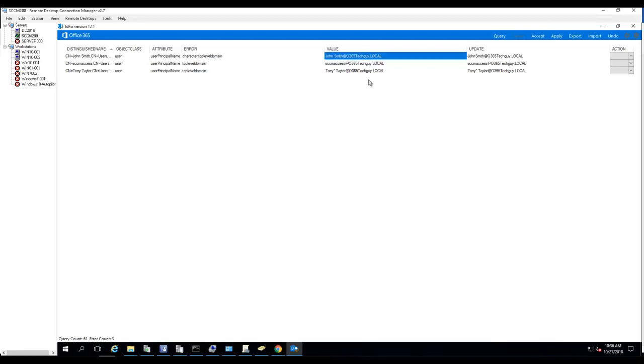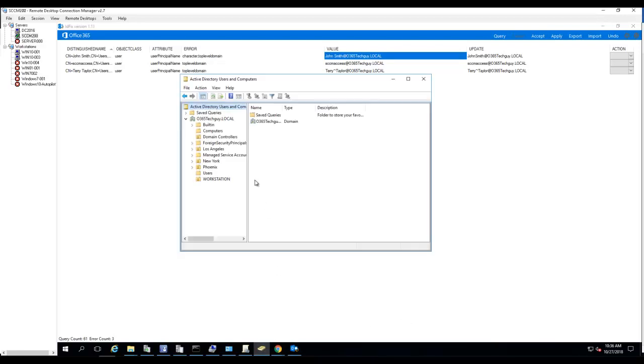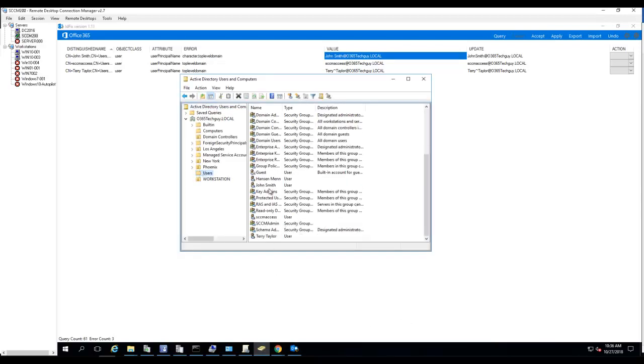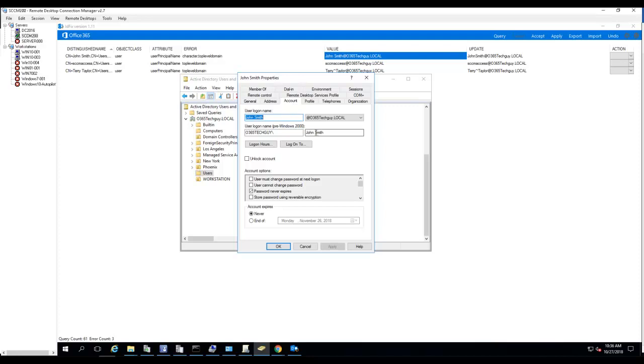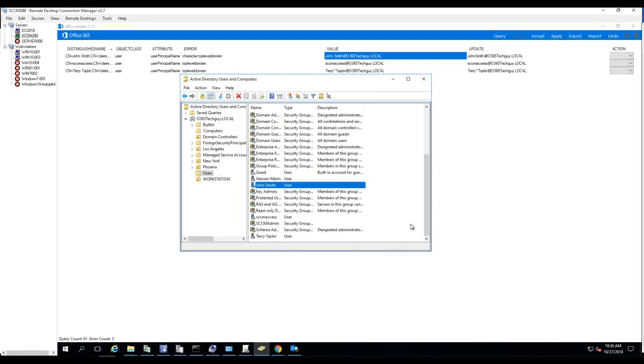I'm going to go to fix John Smith. Users, where's John Smith? Account. So I'm going to take out the space. I'm going to change this to the domain. It's a routable domain. You know what? I'm going to put John.Smith. I'm going to click apply. Click OK. And I'm going to fix the other name, Terry Taylor.